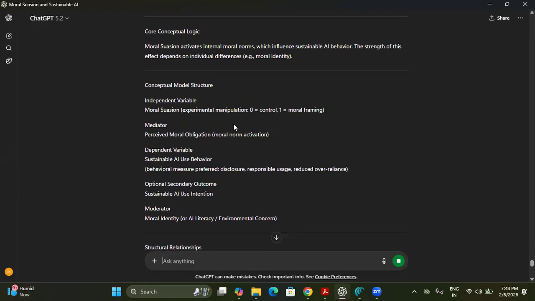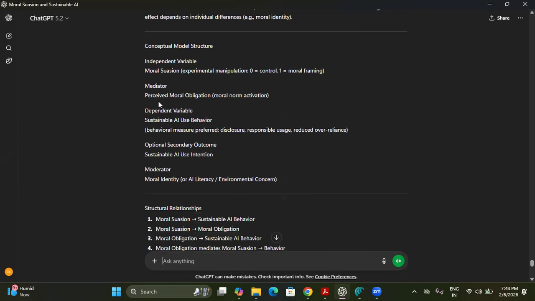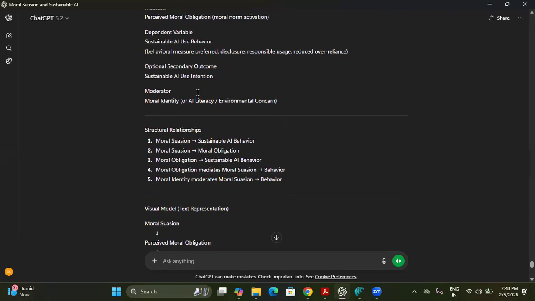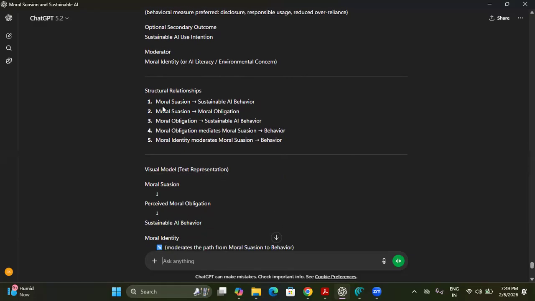Okay, here they are saying the independent variable is the moral situation. Fine. Mediating is perceived moral obligation. Dependent variable is sustainable behavior. Optional secondary outcome, sustainable use; okay, we'll keep one, sustainable use behavior. Moderator: moral identity, or AI literacy, or environmental concern. So here they have given the relationship structure. I can use this to develop my model.